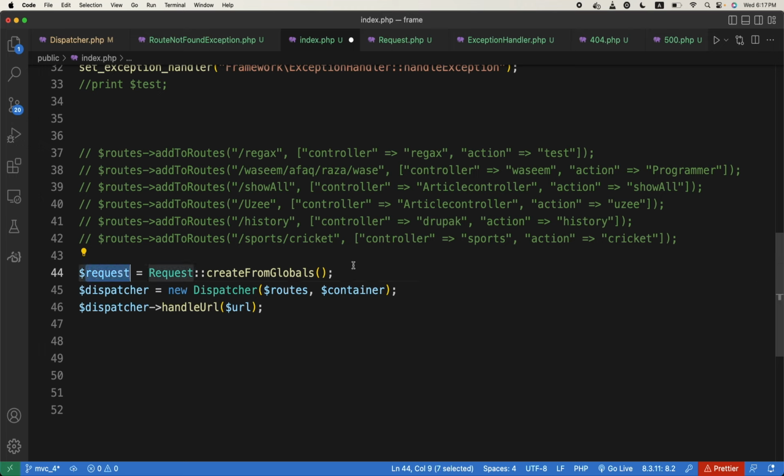And look how clean it is. If we had to use the new, we would have to pass all those dollars and arrays and all those things. So it's just very clean to use it like this. That's the purpose of return new static. So now we have a request.